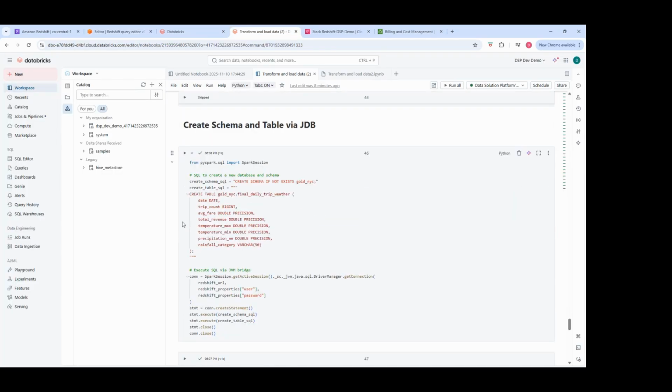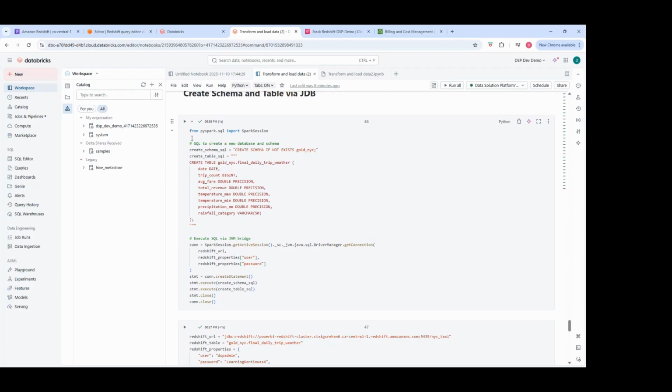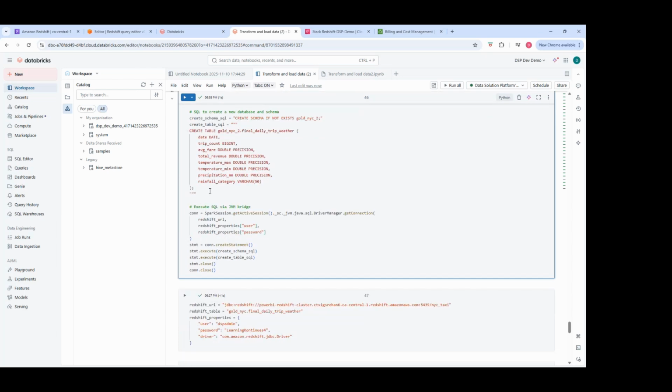So in this case, this is what the code looks like. Essentially we're going to import Spark session, and then we're going to do create schema SQL, and we're going to say create schema if not exists gold New York City. We're just going to call this _2, so that way we would know that this is a new one we are creating. And then create table, we say _2 as well, the same data, we just want to use a different method. Okay, and let's take a look.